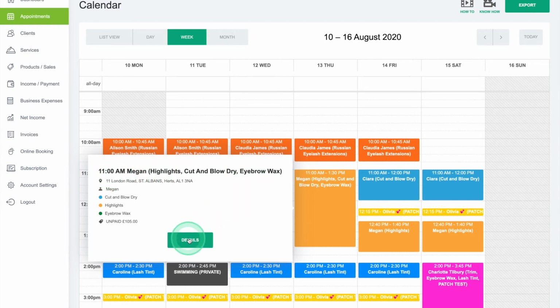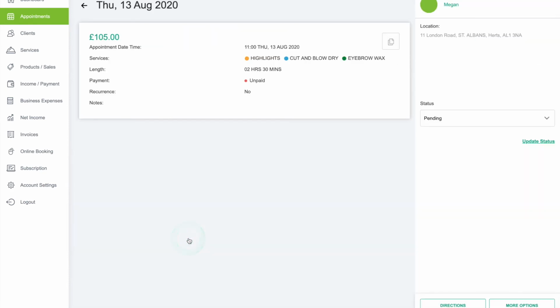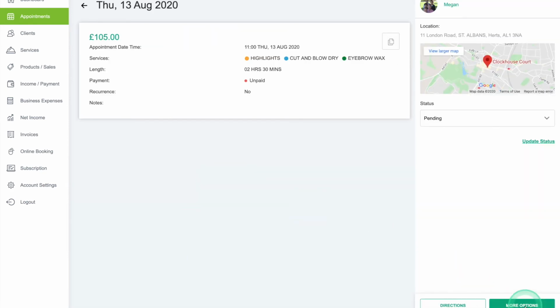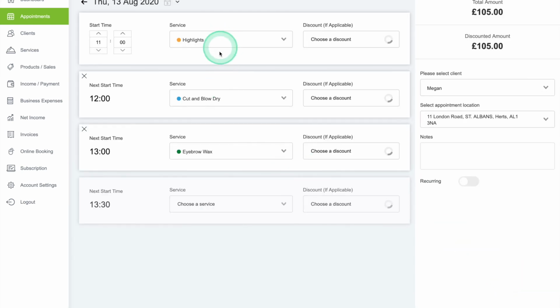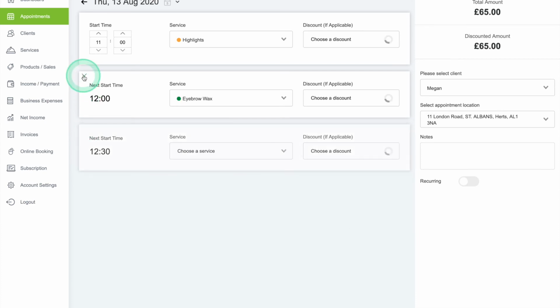If you want to change anything, you just click on the details button, and you'll go into the more options button on the bottom right, and once you click on the edit button, you've got the ability to change any of these appointments. So if you decided not to offer the eyebrow wax at the end, you could remove that there, or if you decide to take off the cut and blow dry, just clicking there will leave you with the highlights and the eyebrow wax, meaning that your appointment is from 11 o'clock in the morning and now until just 12:30 is when it finishes.